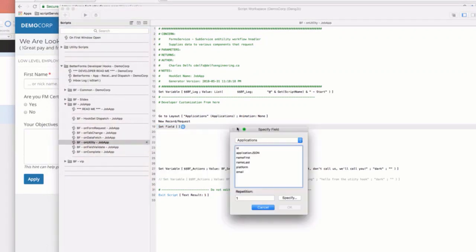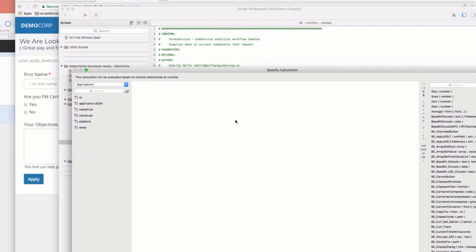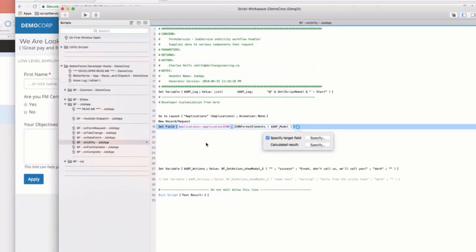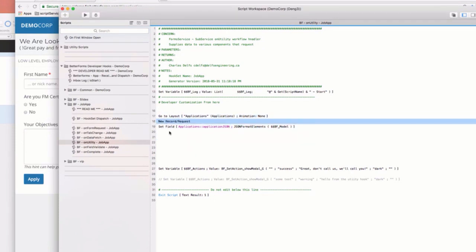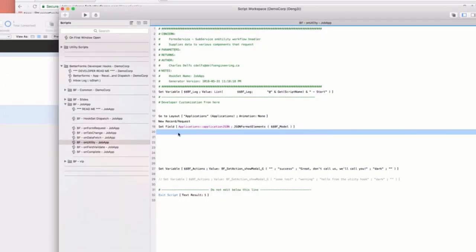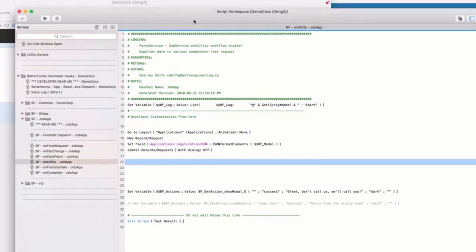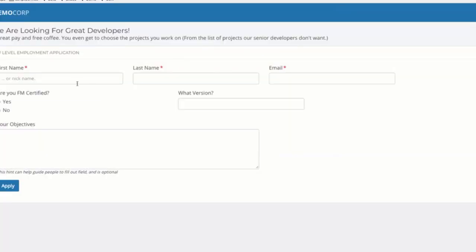Set field and the field. I'm just going to show you exactly what's coming in. So I'm going to set this bigger field that I have in the background here. And I'm going to show you exactly what comes in from BetterForms. All the data comes in a global called BF model. And you know what I'll do, I'm going to use JSON format elements right there. There we go. So what I've done is go to layout, new record, pasted this entire object formatted into here so we can see it. And we're going to explicitly commit because this is running on server, so we don't want to accidentally leave the record open somehow. So there we go. We should be good. Let's go back over to here. And let's put some data in. First name, Charles.